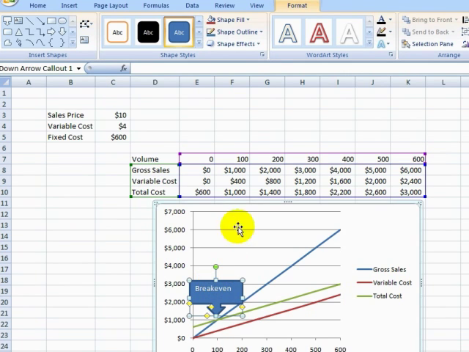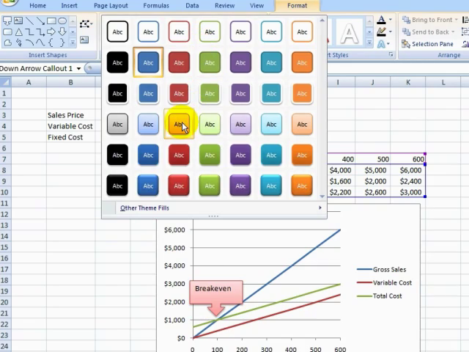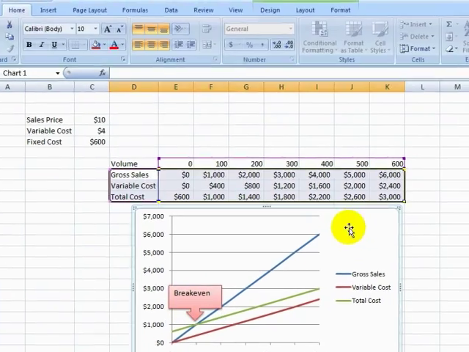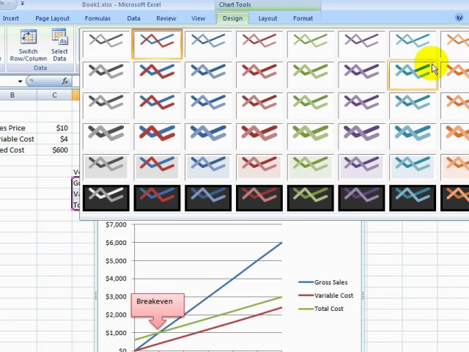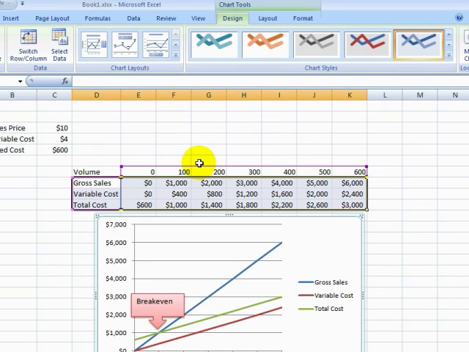We can format our shape by selecting the shape and clicking on the Drawing Tools Format ribbon and selecting a shape style. We can format our chart by selecting the chart and clicking on the Chart Tools Design ribbon and selecting a chart style. Let's take one last look at stacked charts.